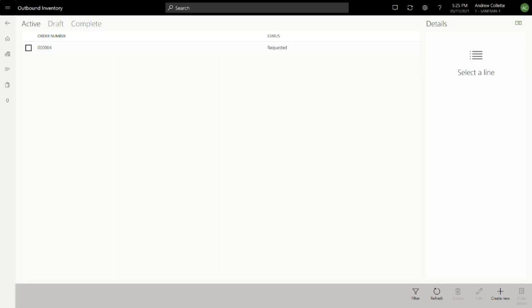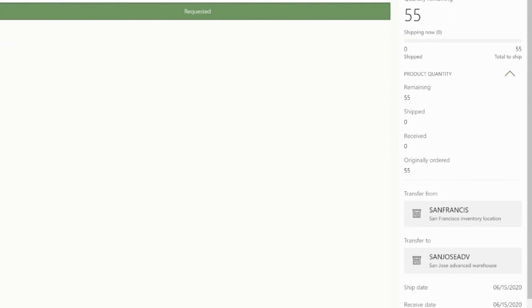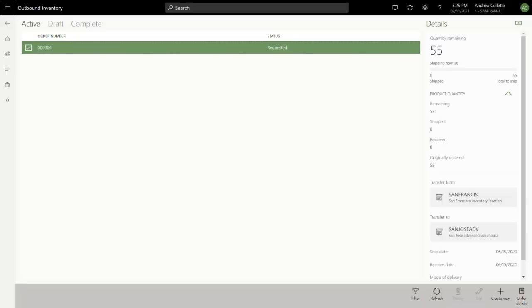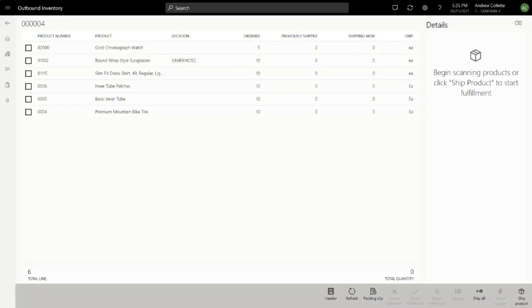When you select an active transfer order, you will get the overview of that order in the right side details panel. In this case, I can tell there are 55 items pending shipment from my store to the San Jose warehouse. By clicking the Order Details button, I will get into the details view of this order to start the shipment process. In this details view, I can see all the products with quantities that have been requested for my store to ship. There are different ways to handle the shipment.